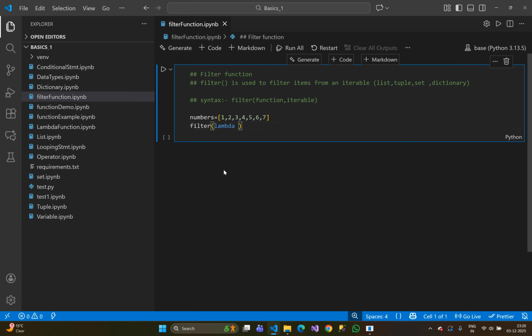In the lambda function, one by one each value from the iterable is passed, so I need to give one input parameter x, then a colon, and on this parameter we take the decision: x modulo 2. I will check whether this number is even or not. If that is equal to 0, then the number is even. After that we pass this lambda function.